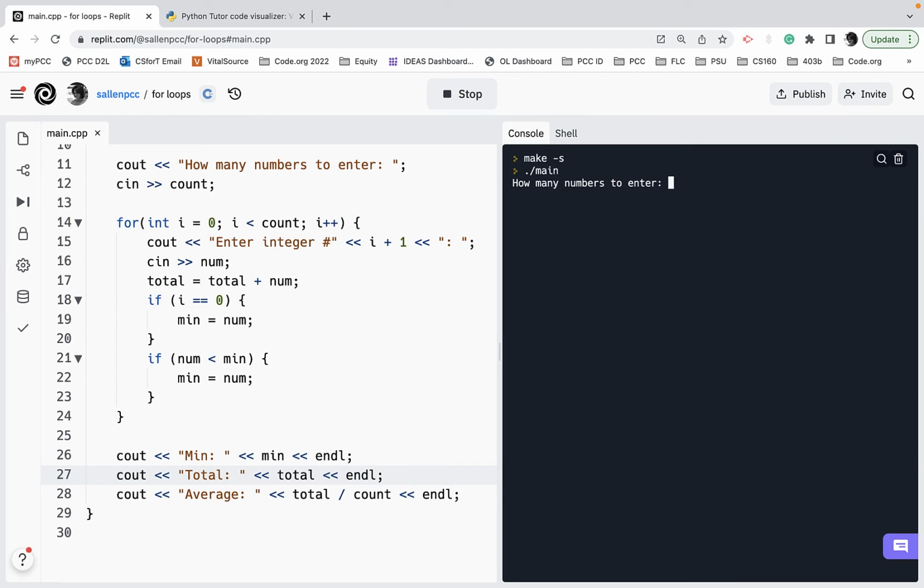So let's do an easy test. And you always want to pick numbers that are easy to test. So let's do 4, 2, and 5. So the minimum is 2, so that worked correctly. The total is 11, 5, 6, 7, 8, 9, 10, 11, but the average isn't correct. 11 divided by 3 is not 3.